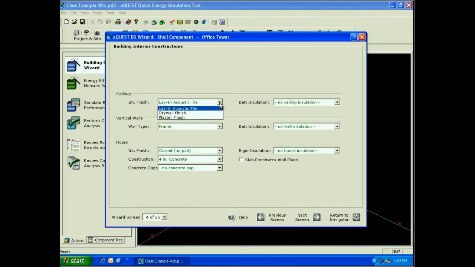For the ceiling types, you could have a lay-in acoustic tile ceiling, drywall, or plaster. We'll keep it the lay-in acoustic type with no insulation sitting on top of it. There are options to add various R values of insulation.